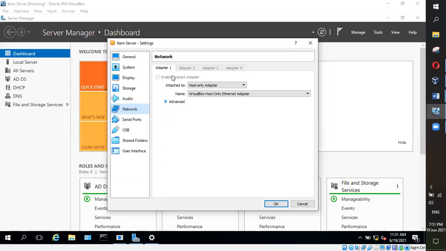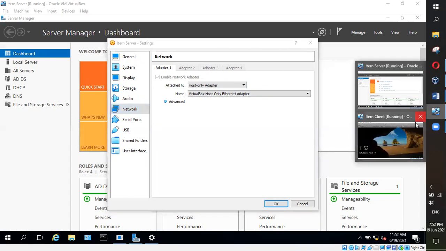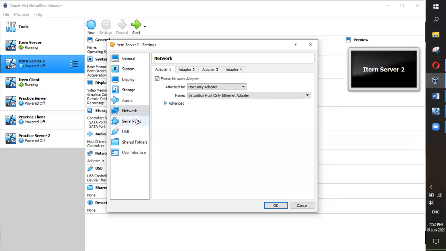You see my adapter 1 here, host only adapter. But adapter 2, 3, and 4, the three of them are grayed out, meaning I cannot access them because this machine is running. That's why I said, if you need to add an additional adapter so you can browse, you have to power down this machine. But because this machine is already running, I wouldn't want to power it down. I want to use another machine that has already been powered off, and that's item server 2. Because this machine is powered off, I'm able to access adapter 2, 3, and 4.